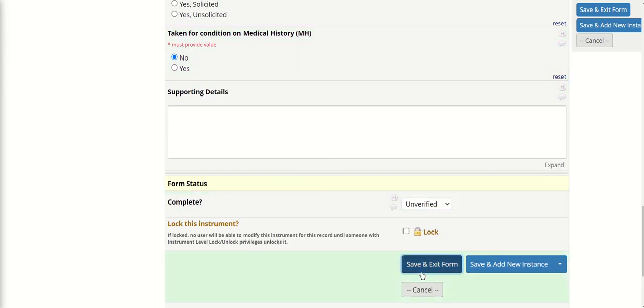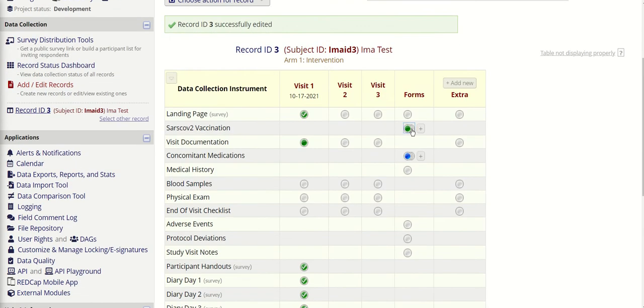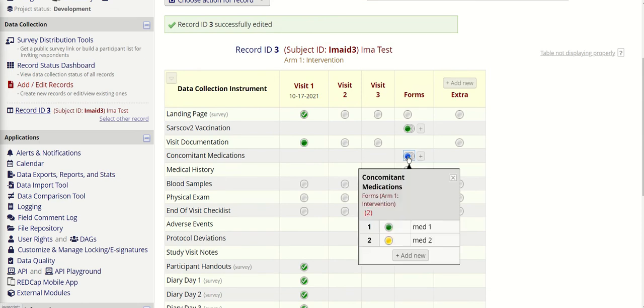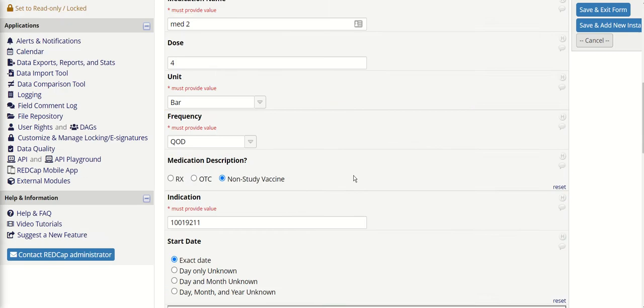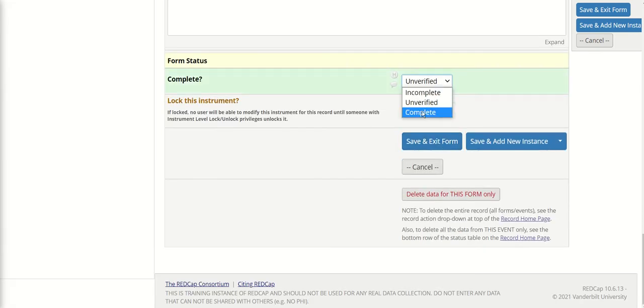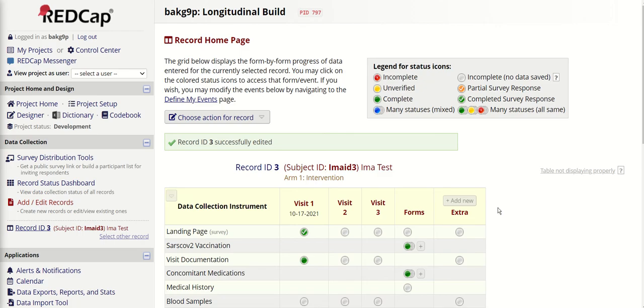I'm going to put this as unverified so you can see what the color looks like. You can see that that turned blue because you have one that's unverified. If you're curious as to what is, you can click on it and you can see what's going on there. You can add a new there. You can add a new there. There's all these places you can add a new. You can come down here and you can see that this is the one that's unverified. I can open it up. I can verify it, come to the bottom and change the status.